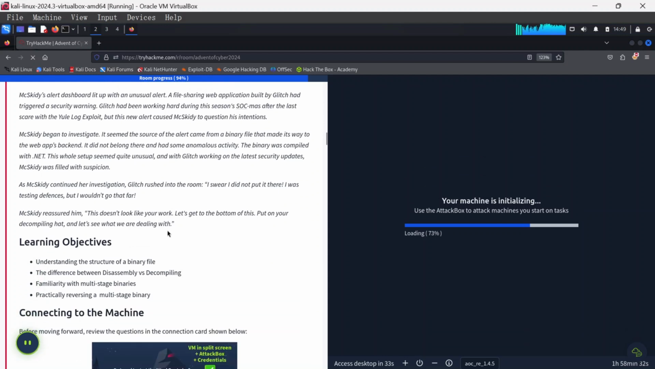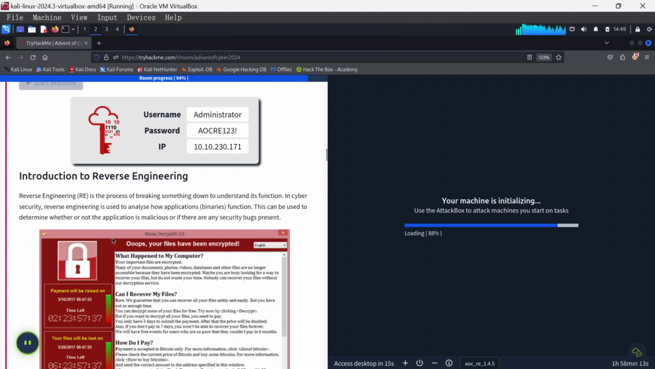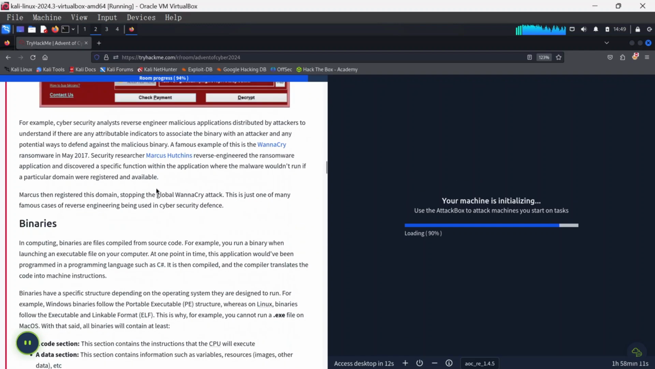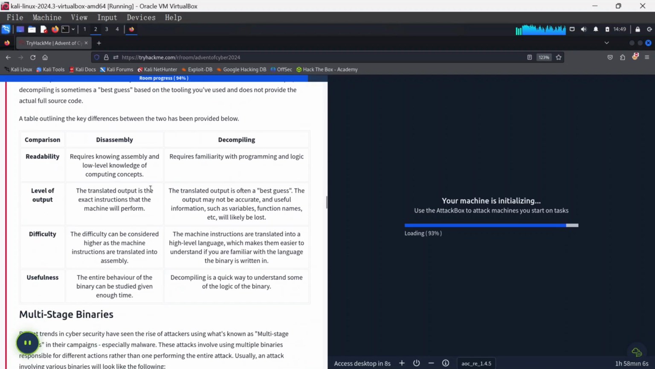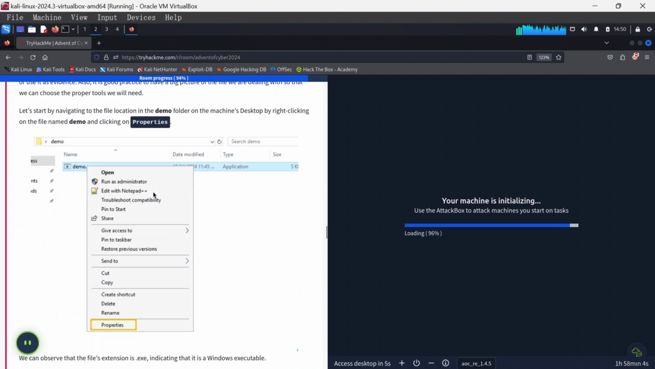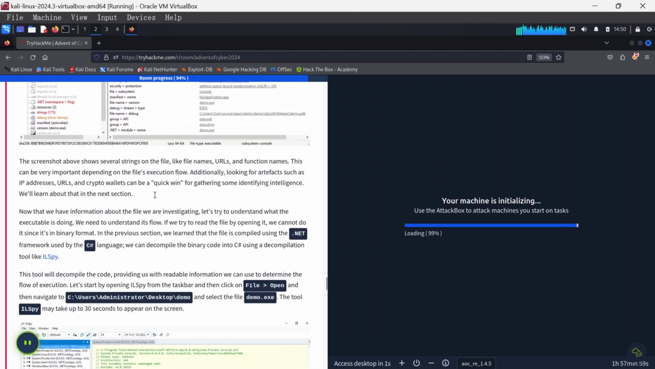So in this room, we'll be understanding the structure of a binary file, the differences between disassembling versus decompiling, and familiarity with multi-stage binaries, practically reversing a multi-stage binary. Like I mentioned earlier, I'm not going to go through all the terminology. This will be a good read. It's quite detailed, so kindly read through it, and once the machine is ready, I want to jump into solving the tasks for today and providing the solutions.